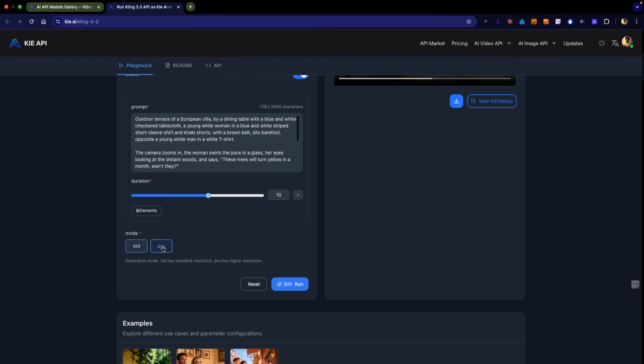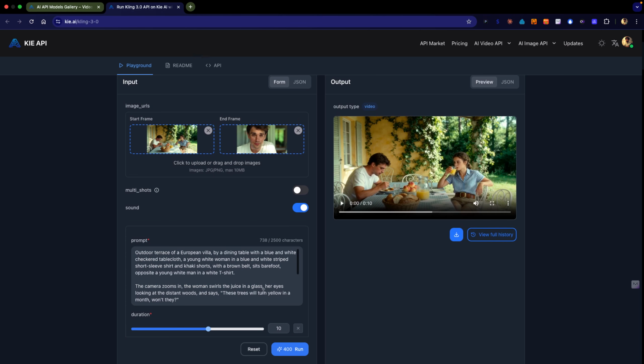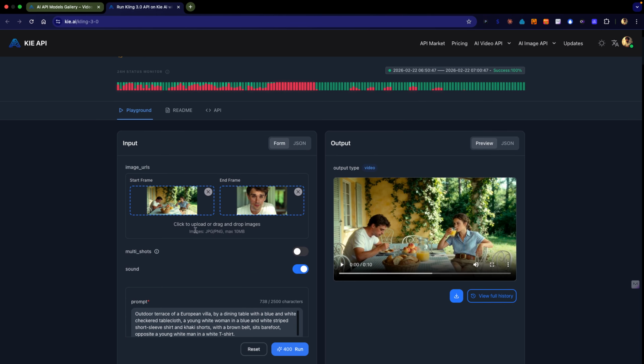In standard mode, if I want pro mode, you just got to wait. It costs you 400 credits, and that's for 10 seconds. It goes up to 15 seconds, and then it costs you about 600 credits. And then you can use your prompt right here. You have your start frame and end frame if you want to do that.